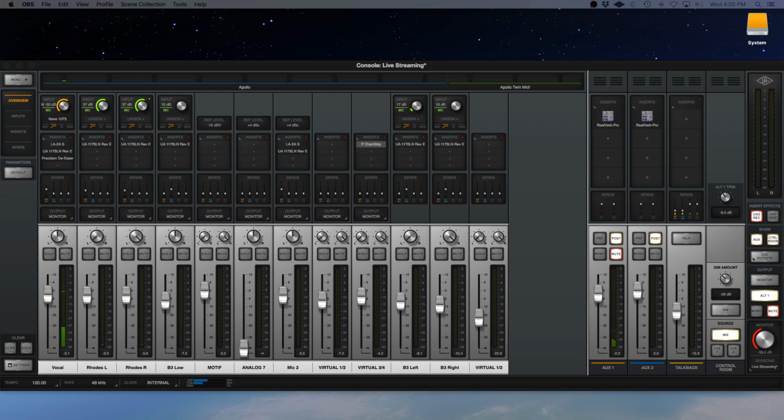So I will provide a link to where you can download OBS. It is free, which is fantastic. It's an open source piece of software that works on Windows, works on Mac. And so you download that and install it, which is pretty straightforward. I'm not going to get into how to do that.